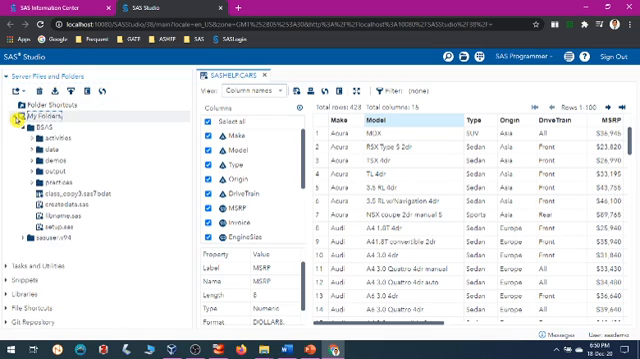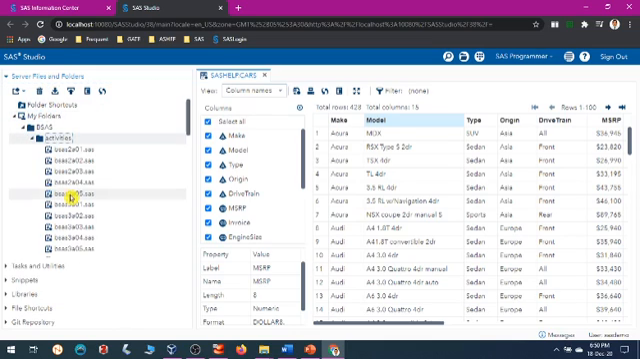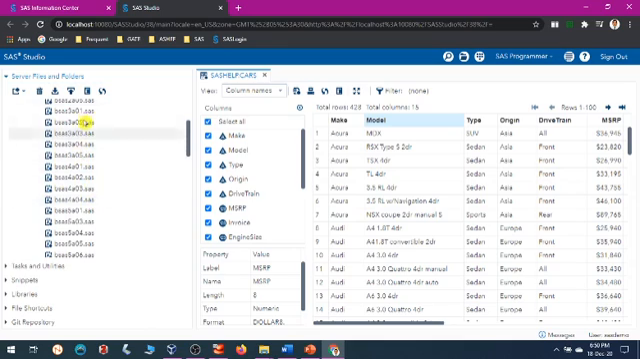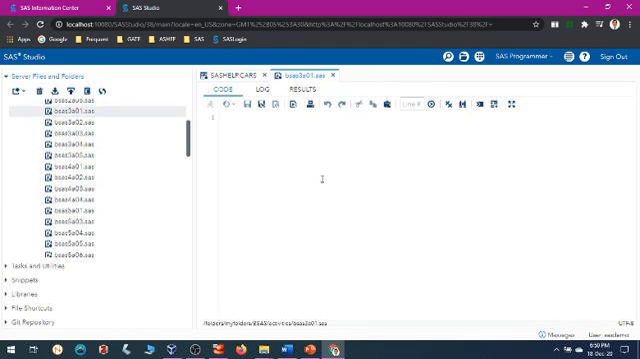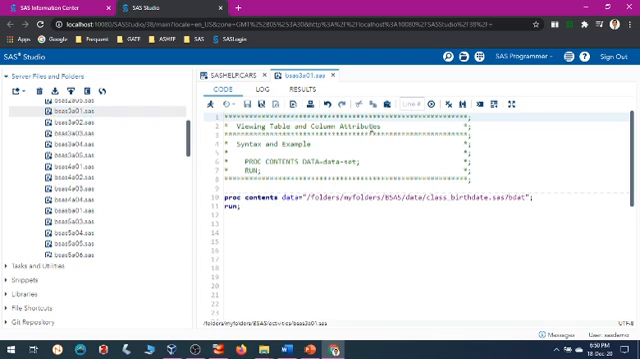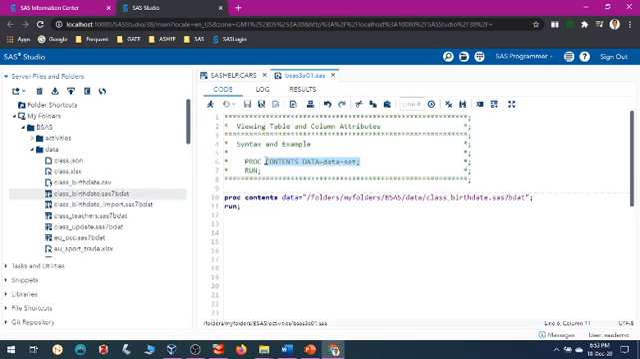So let me go to a particular file first. Let me open up a program. In this I'll be explaining how to view the table and column attributes. So the syntax is PROC CONTENTS, data is equal to the data file where it is present. This is one statement. The second statement is run.